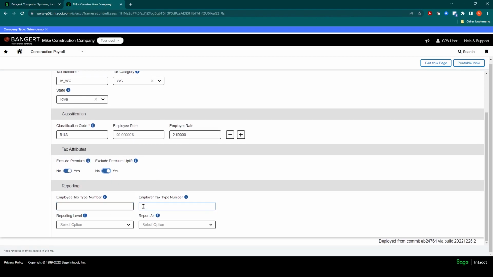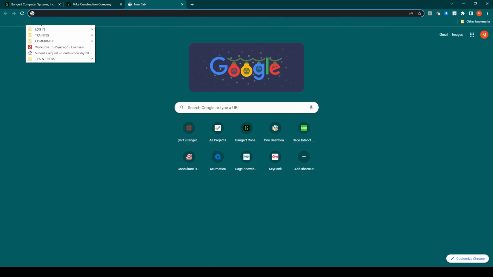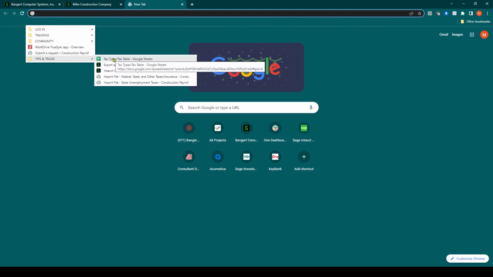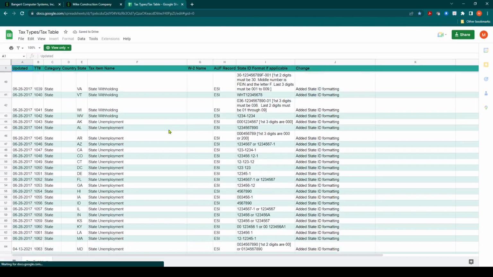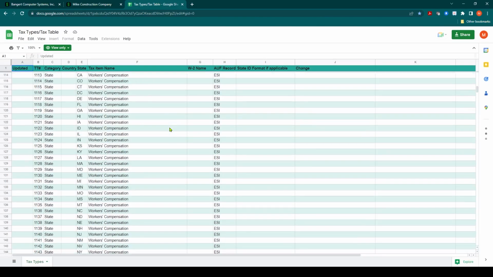Then what you can do is come over to the employer tax type number, and you should be able to pull up your tax table from the matrix that we did in the prior session. I have it shortcutted here under tax types, and you can go to your different workers' comp, and it should be down near the bottom. You'll see a list of all the different workers' compensation rows, and in this case we're looking for Iowa, so the code we need is 1121.